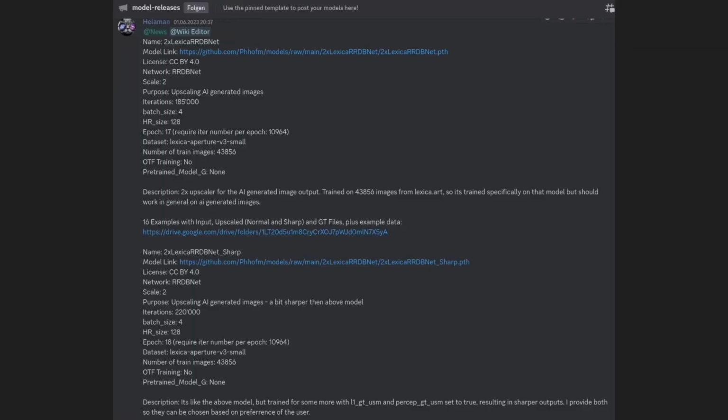Why I'm saying this is because 3 months ago now, so 2 months prior to the sharper model, I did a model I called 2x Lexica RRDBNet, which was trained on AI generated images to upscale those, and on the RRDBNet network, which simply is the ESRGAN network or Real ESRGAN network, since Real simply denotes the training pipeline of using on-the-fly degradations during training. So those are all the exact same network.